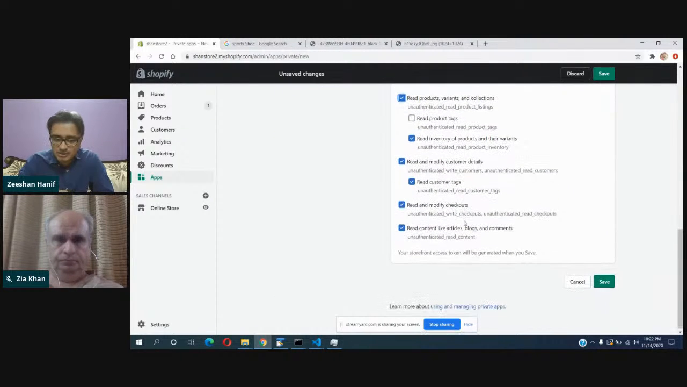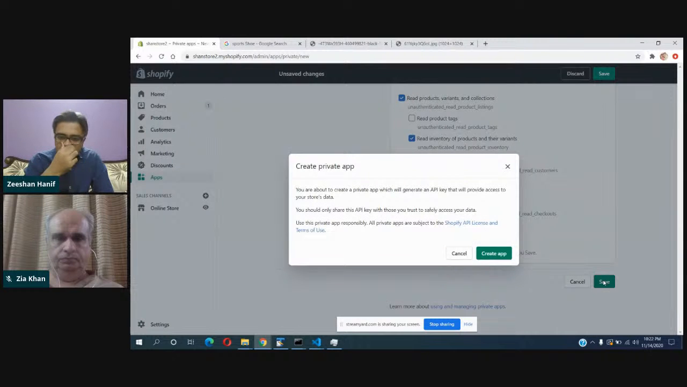Modify customer details or not. So read and modify checkout. If you want to access the checkout, the user adds items to the cart, and then the user clicks the checkout button. So if you want to enable the checkout with the storefront API, you need to click on this as well. So save it. Yes, create the app.